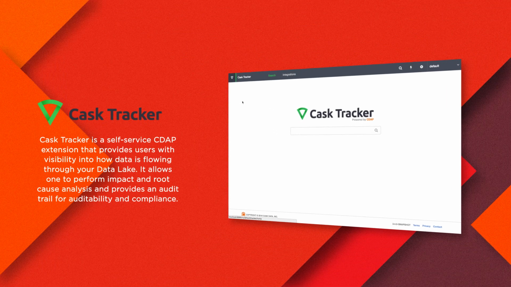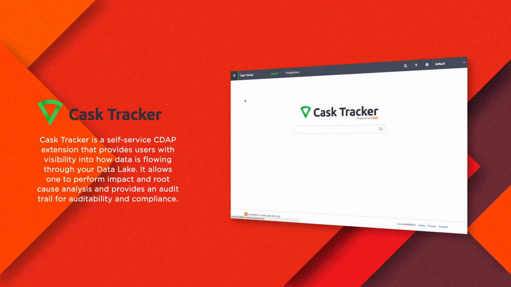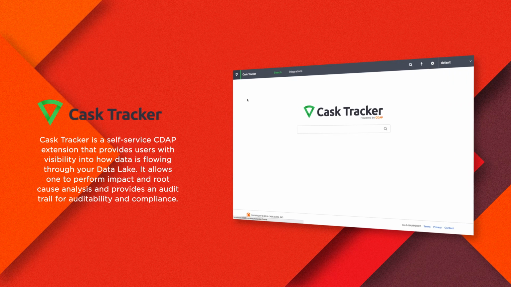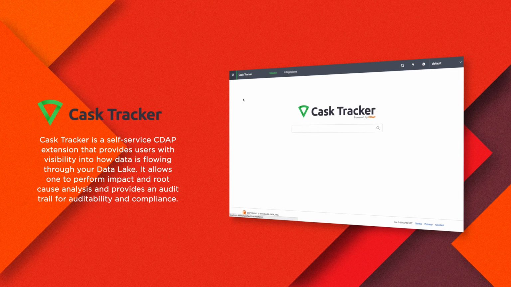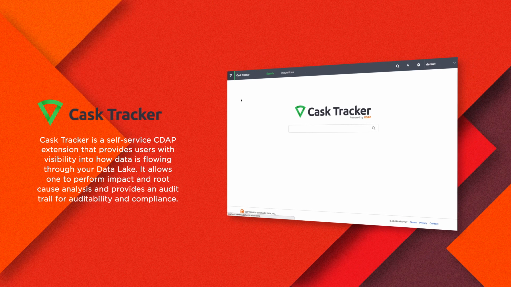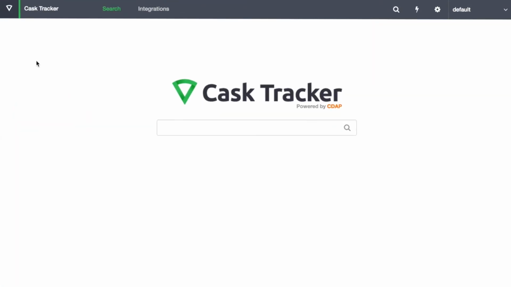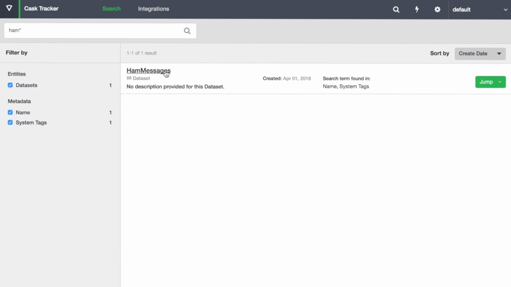Cask Tracker is a self-service CDAP extension that provides users with visibility into how their data is flowing through their data lake. It allows you to perform impact and root cause analysis and provides an audit trail for compliance. All the metadata is indexed and exposed through a simple search interface. So let's start by searching for our ham messages that we just created.